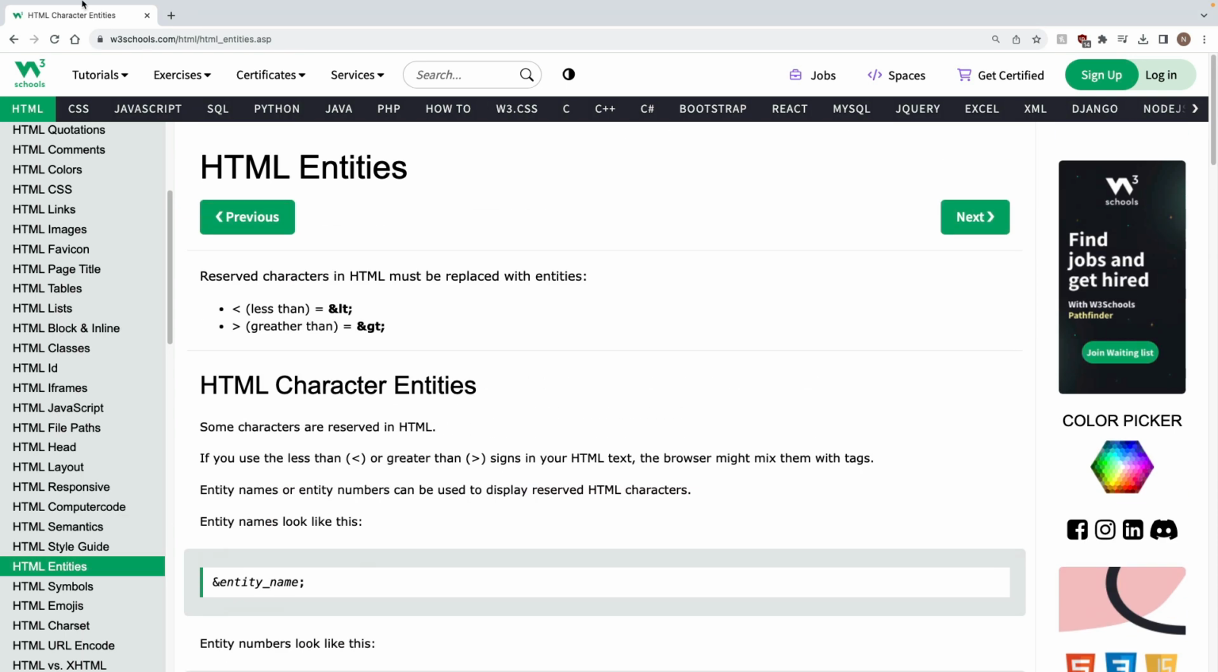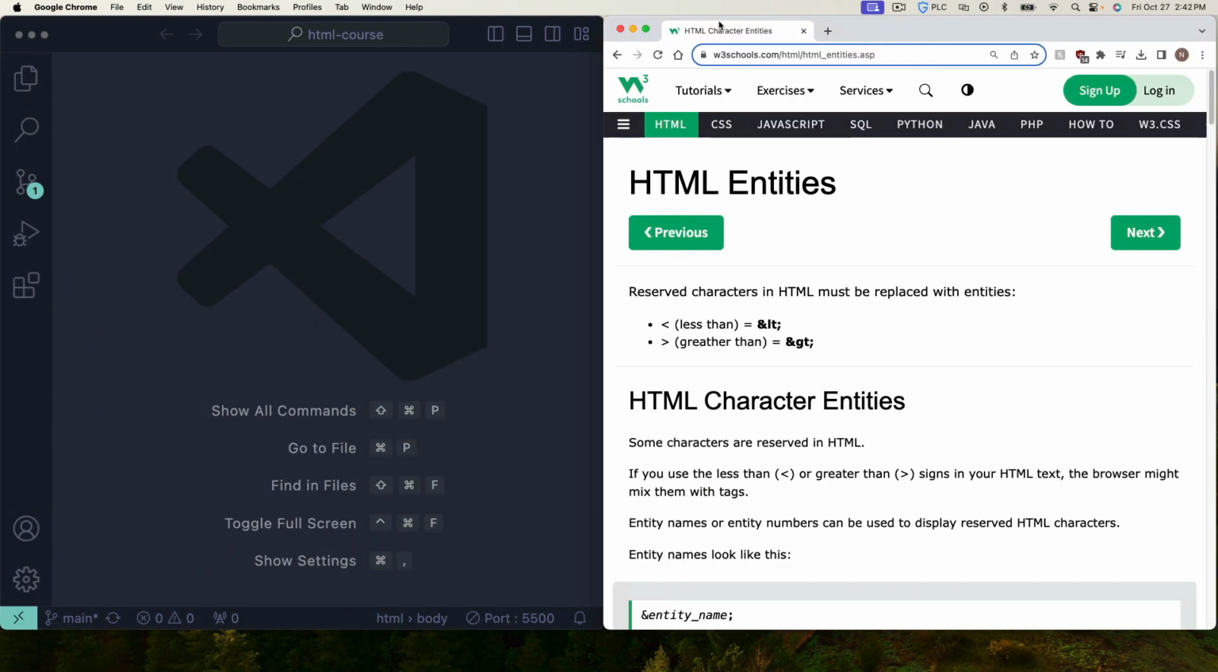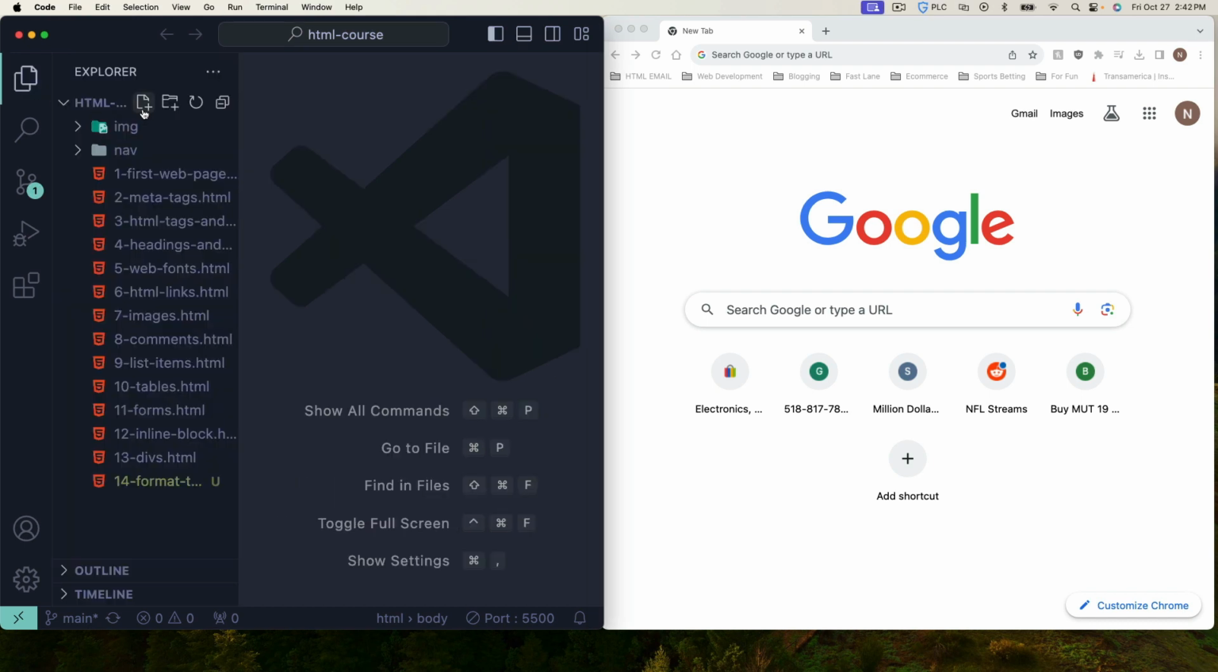So let's go ahead. I'm going to get rid of this and we'll open up our text editor and our HTML lessons and we'll write some of these out and see how they work here. So I'm going to go into my HTML course. This is going to be lesson 15. So I'm going to say 15-entities.html.